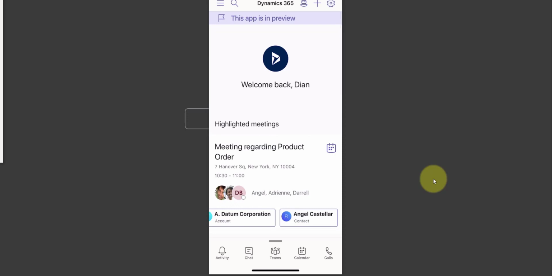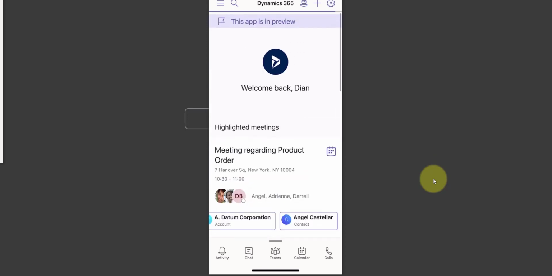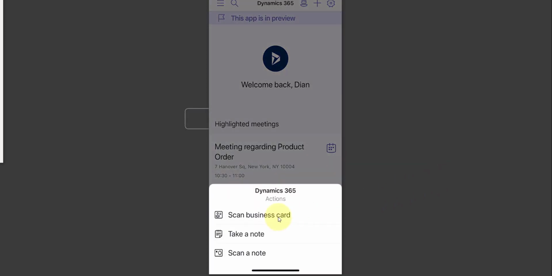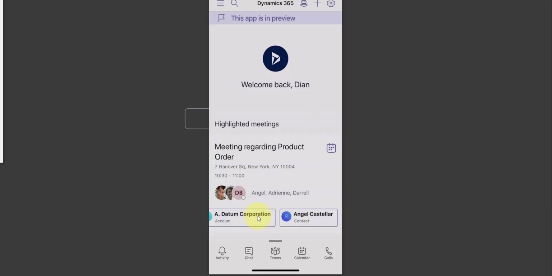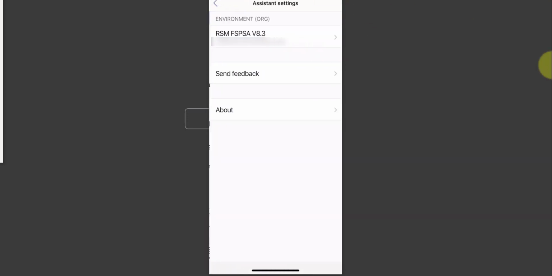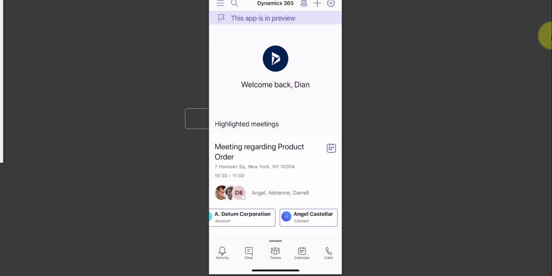Now, the other thing that's kind of interesting is that I can also go ahead and scan, for example, a business card. What that does is it actually creates a record, a contact record in my Dynamics 365 instance that I have this set up with. So currently, if I click here on the settings button up top, this is where you can see the environment that you have this hooked up to. Right? So if you want to change that environment, you just click on this little arrow and then you can point it at a different environment. So that's where that record will be created.